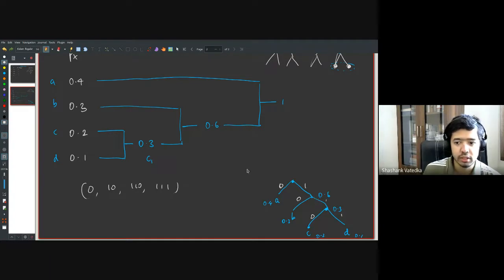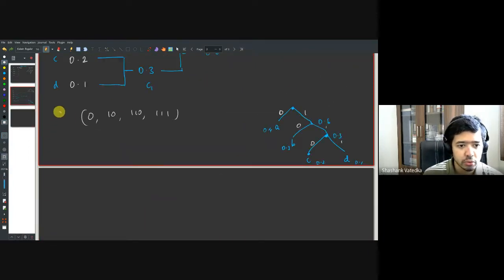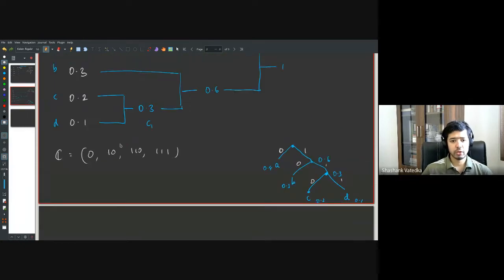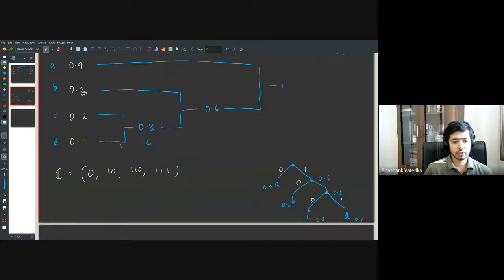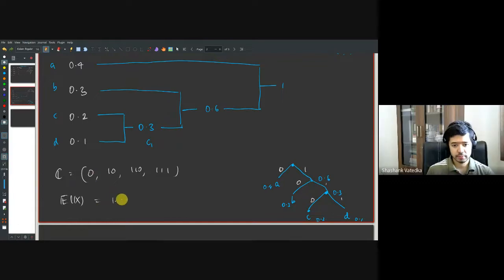So let's take another example. Let's just keep in mind that this is the so-called Huffman code. So let's also calculate the expected length. What is the expected length going to be in this case? It is 0.4 into 1 plus 0.3 into 2 plus 0.2 into 3 plus 0.1 into 3. Can someone calculate and tell me what this is? 1.9. Okay, so 1.9 bits.